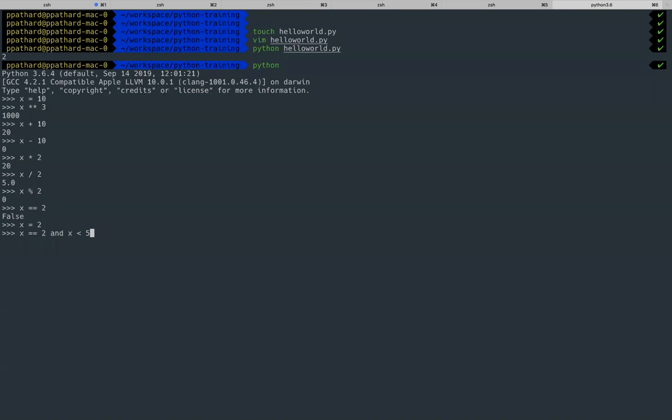So in this, I have two expressions. x double equal to 2, which means x is 2, that is true, and x is less than 5, that is also true. Since both of them are true, the result is going to be true. So if one of them fails in the AND, it gives false. For example, x is greater than 5, it should give me false. Python is basically an English-like programming language, so it is very easy to write code.